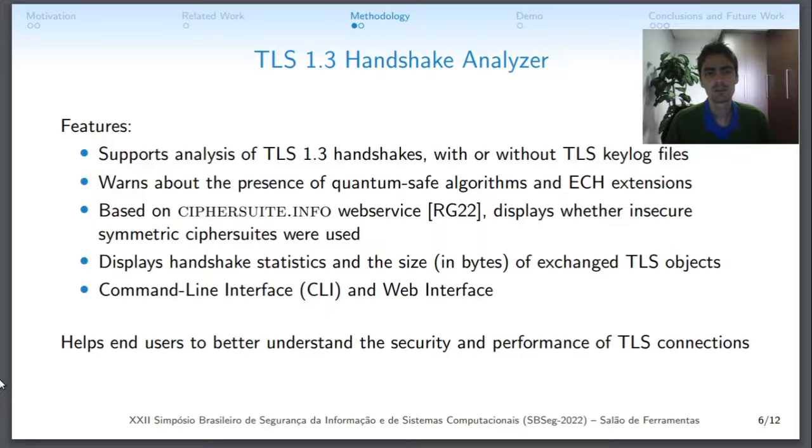In this context, we introduce the TLS 1.3 Handshake Analyzer tool. The main feature of this tool is that it supports the analysis of TLS 1.3 handshakes, with or without TLS keylog files for decryption. It allows analyzing the presence of quantum-safe algorithms and ECH extensions. It also checks the security of the cipher suites in use based on the web service ciphersuite.info, and displays handshake statistics and the size of the exchanged TLS objects. Lastly, it provides a flexible interface, with both a command line interface and a web interface for users.